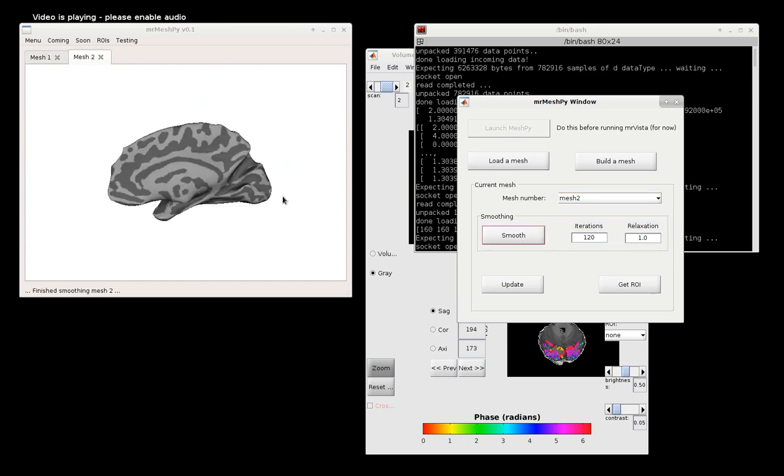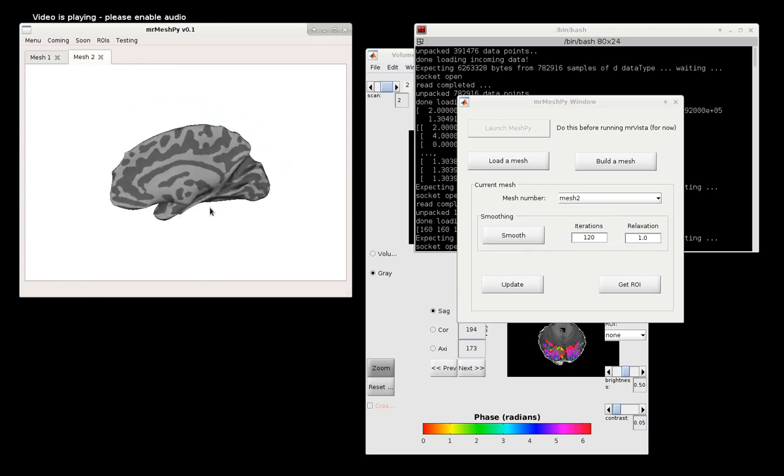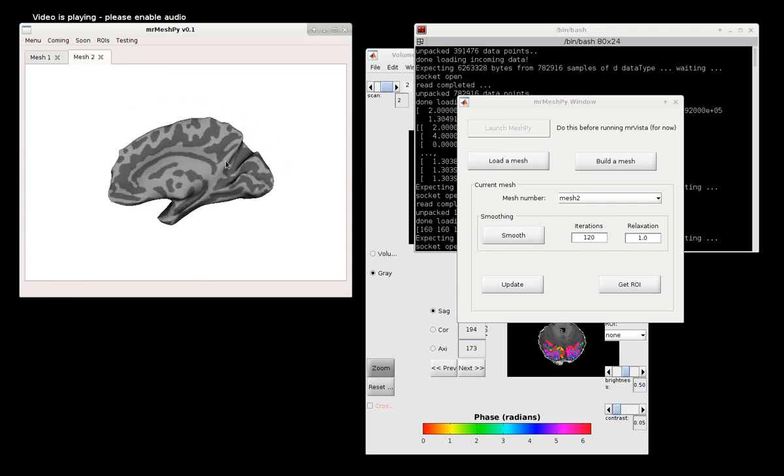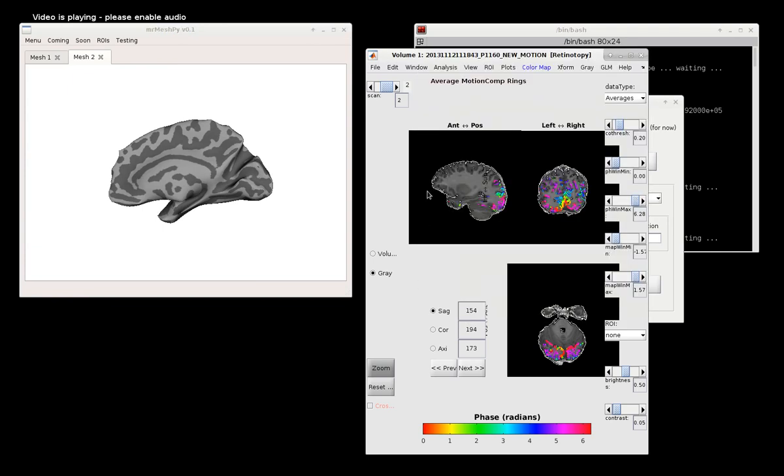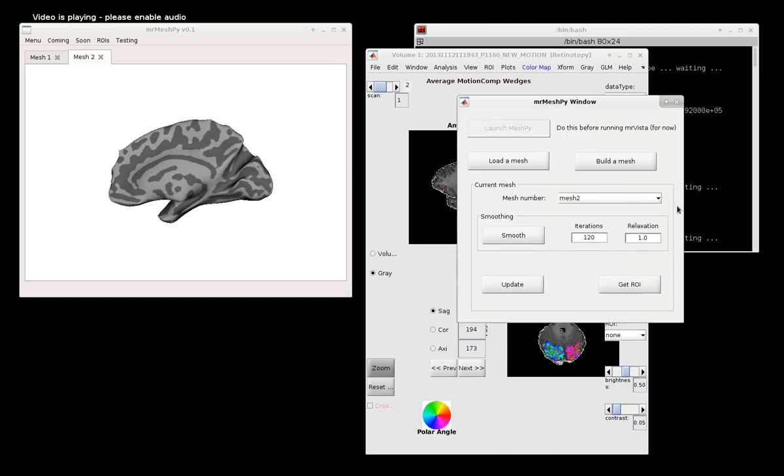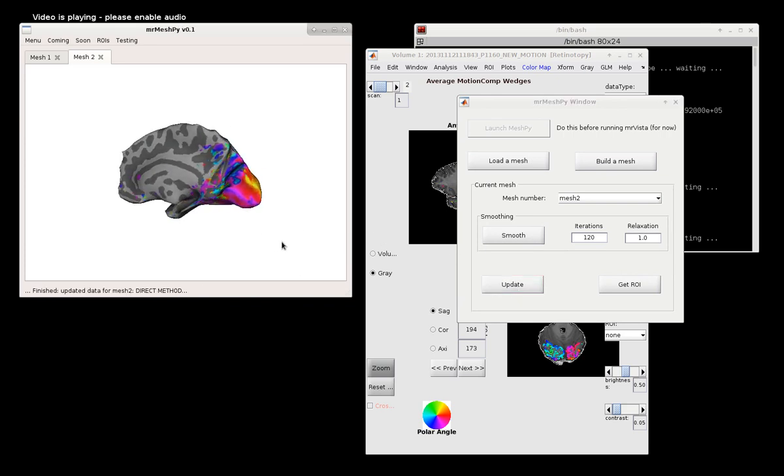Should automatically send it, and mesh 2 has been smoothed now, so that's the right hemisphere. Okay, of course what we want is to be able to see, so here's some phase data overlaid, there's ring data. Wedge data is probably more useful in this instance, so here are some wedge data, and I'm working on mesh 2, the right hemisphere, and I actually want to update, so I want to send that information to my mesh. So I believe that's just like the update button on the old Mr.